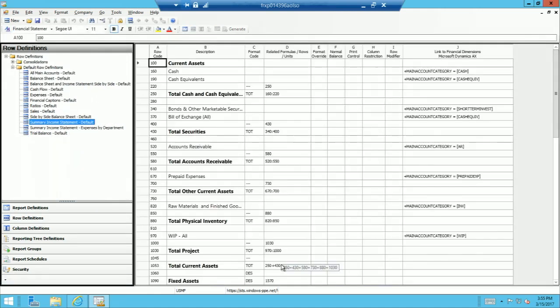I'm going to do a balance sheet. In my example, I'm just using the default one, so it's based off main account category. Of course, you can have it based off accounts, but nothing special about this report. It's just a standard row definition based off my account category.